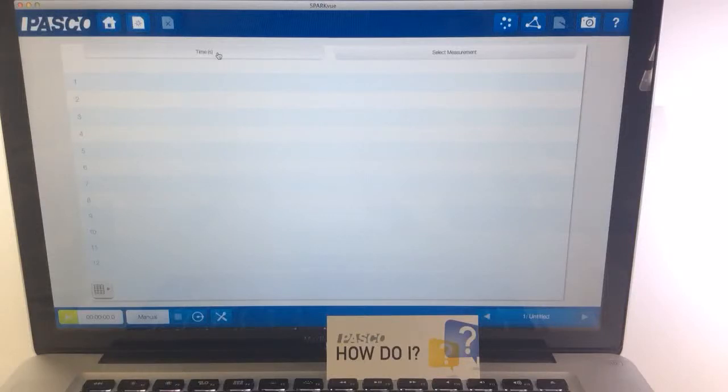How do I enter non-sensor data into a SPARKlab? There are many times in which you might want to enter something like the name of an item or mass, which is not sensor data. Instead, it is what we call user data or user entered data.